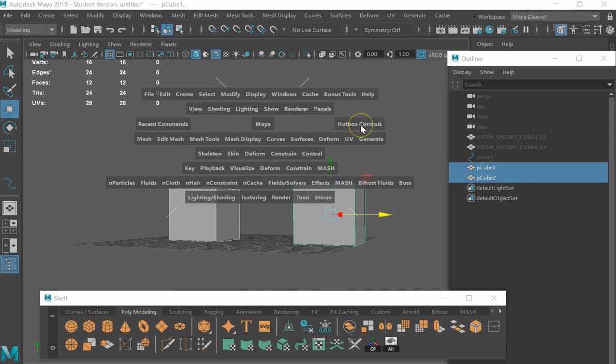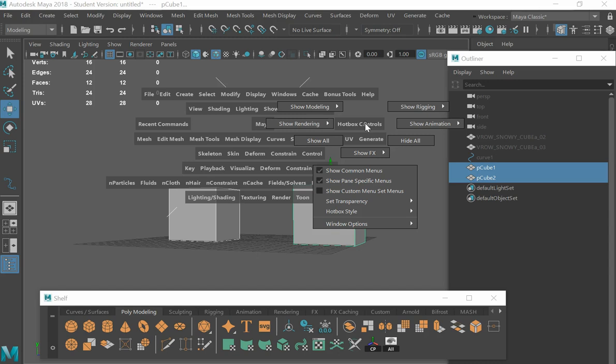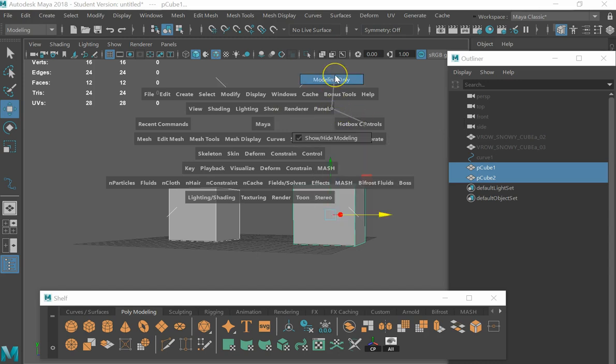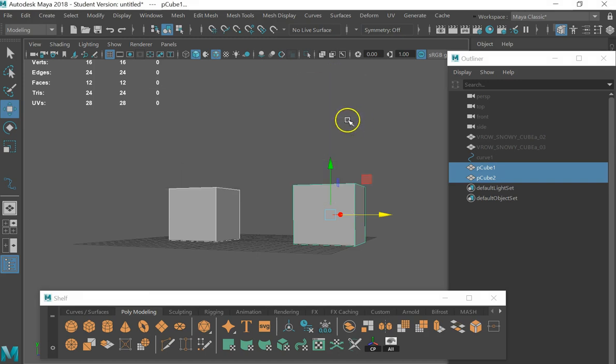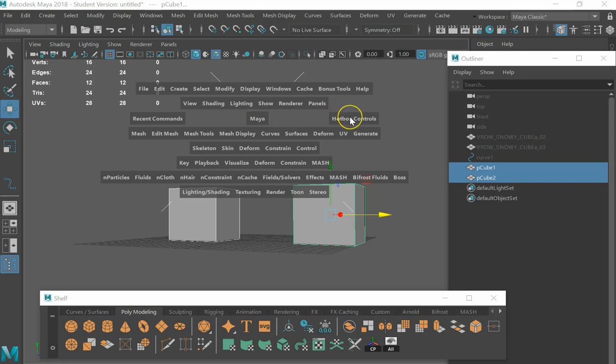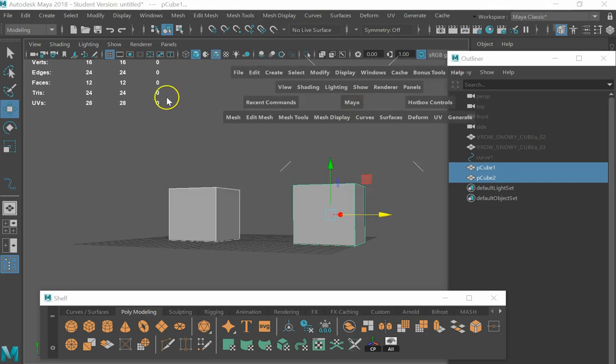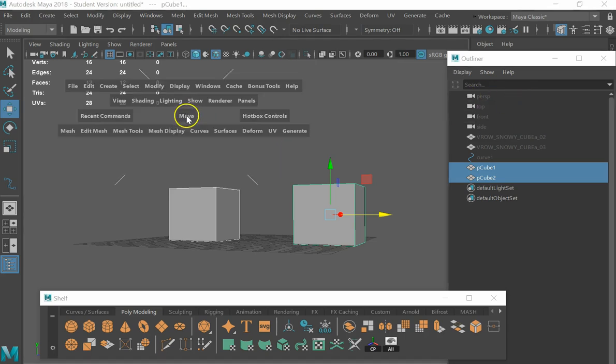So generally, if you'd prefer using hotbox controls, go hotbox, show modeling, modeling only. Let's go over that again. Holding spacebar down and see hotbox, show modeling, modeling only. It deletes all the other stuff that I don't need, which is really nice.